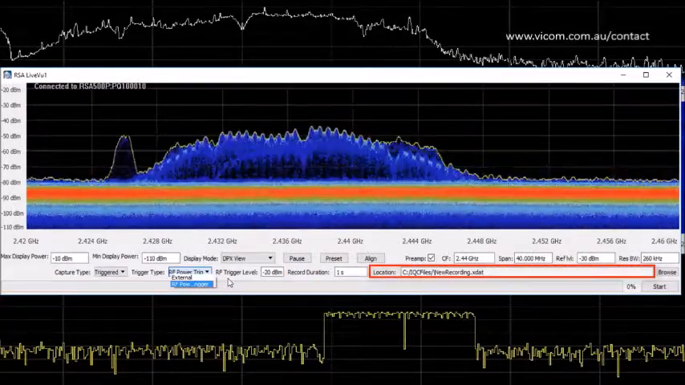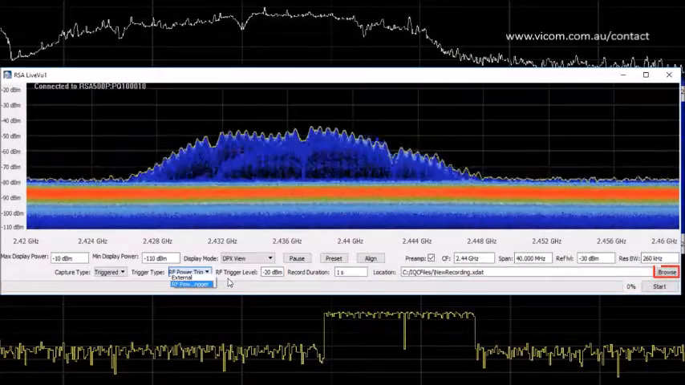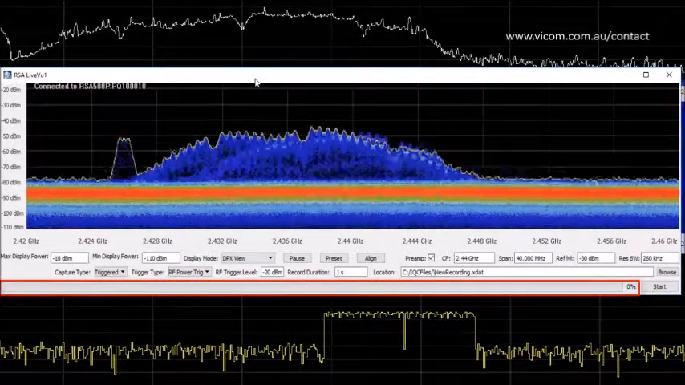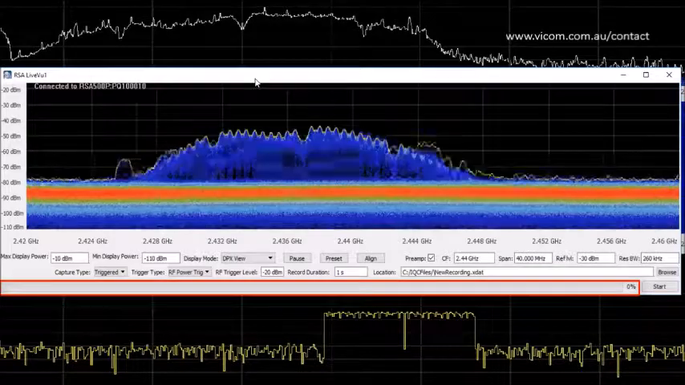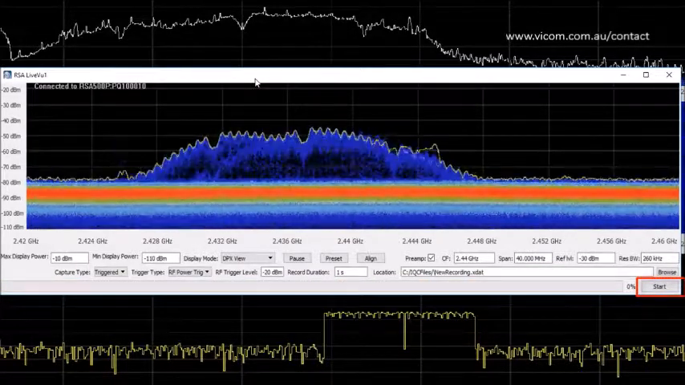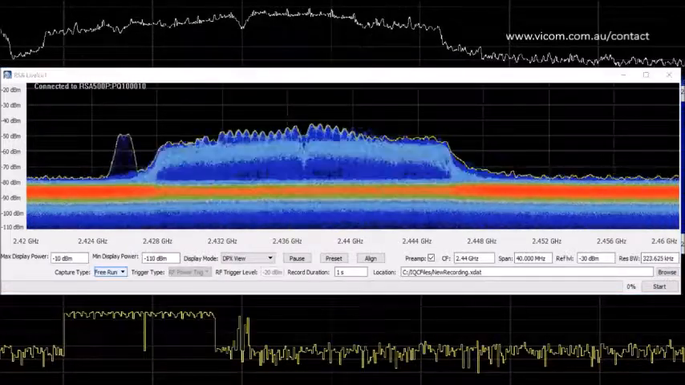Location is the name of the file you want to create, and you can use the browse button to find the right location. At the very bottom, you have the progress bar that shows you how far you are into the recording. The start button begins the recording in free run mode and arms the trigger in either of the trigger modes. Okay, let's capture some data.